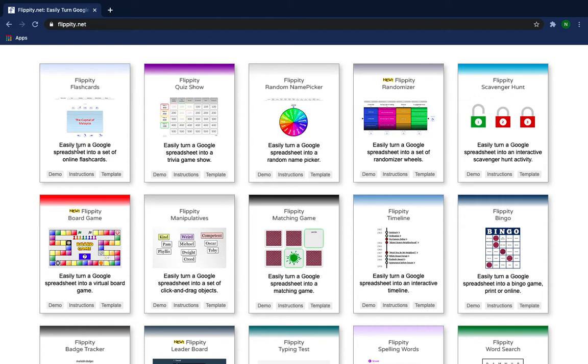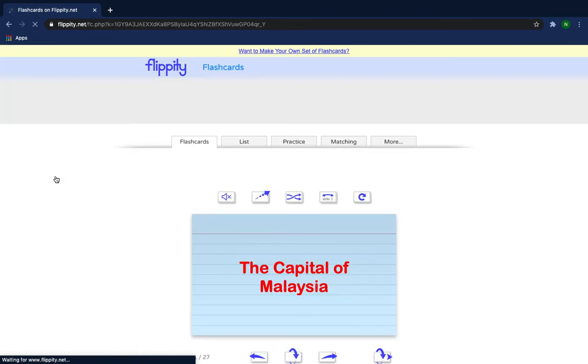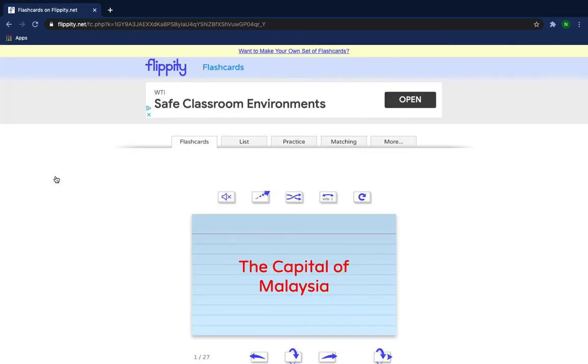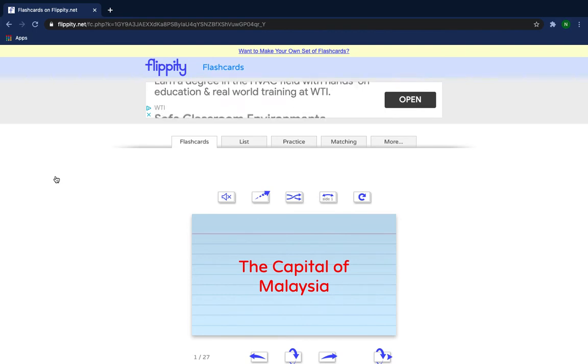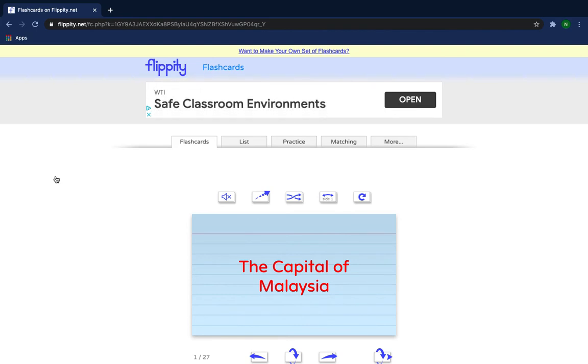So, like I said, let's go ahead and talk about Flippity flashcards, and that's what we'll base our activity on. The first thing you want to do is look at the demo, and really I recommend you look at demos on many of them, so that way you can see what it is that you're going to get into, what it is you need to do before you actually start creating it. So definitely demo several of them before you decide which one you want to do.